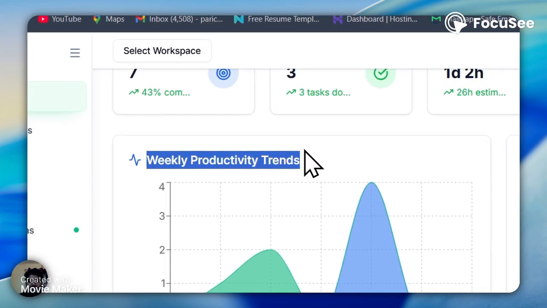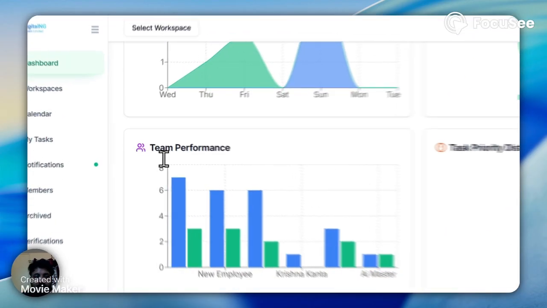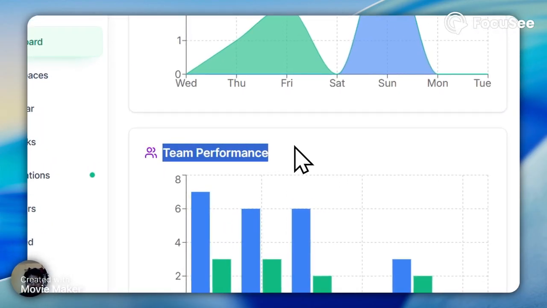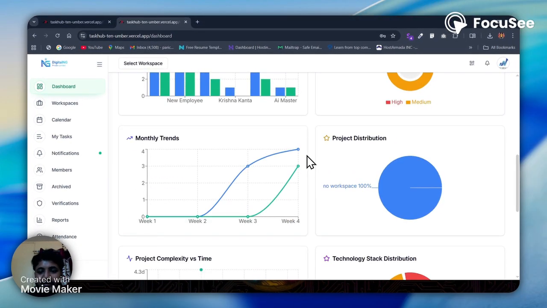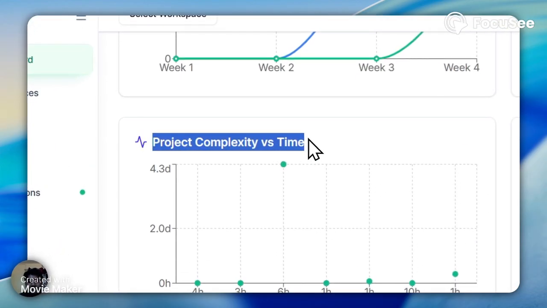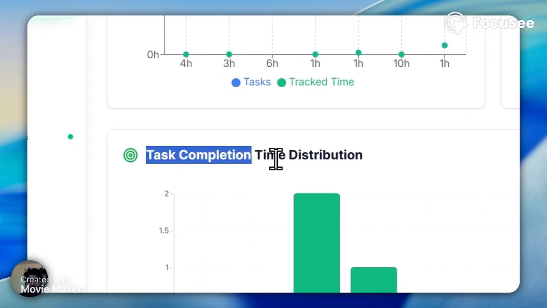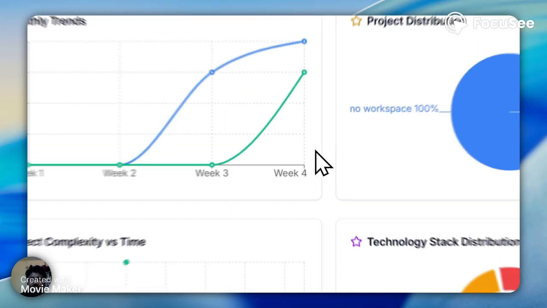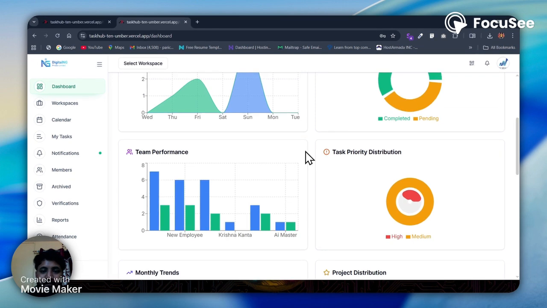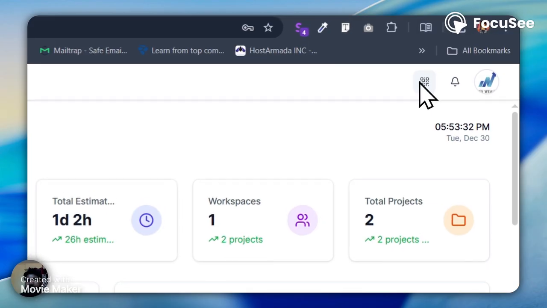So this is the super dashboard where all the performance and all the records will be populated weekly: the team performance, the task priority distributions, completion rates, monthly trends, project distributions, all these things. Also the time tracking and the time distribution, all will be here.